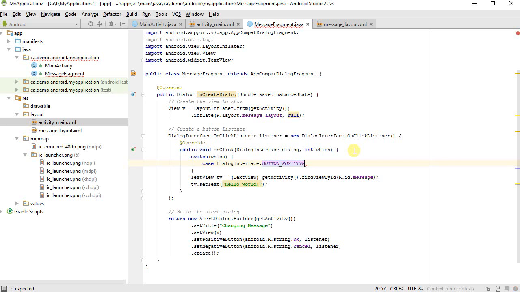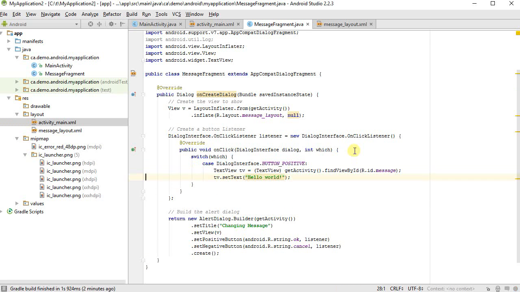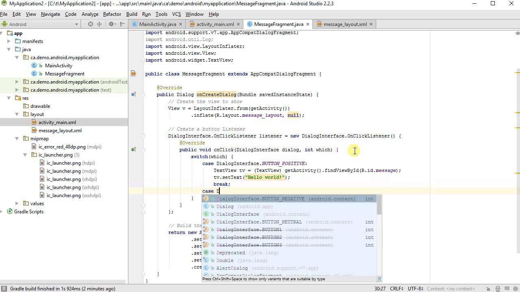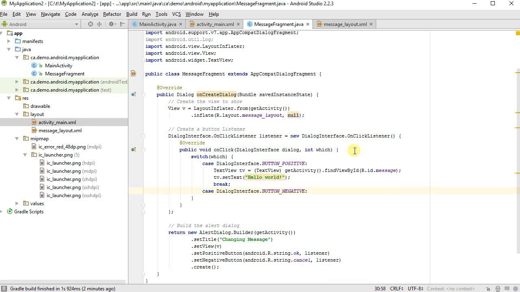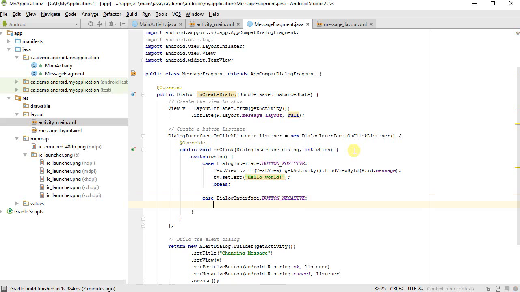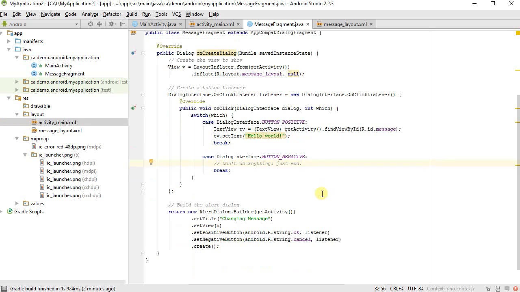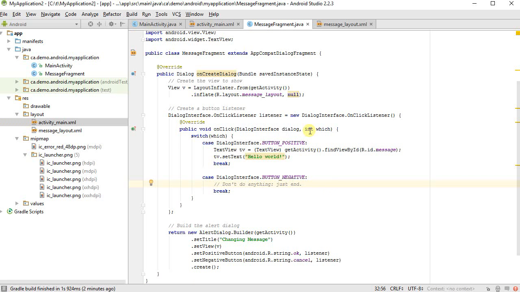So let's say for positive, if you're on the positive, I'll put it in here like this. Don't forget your break. Case DialogInterface.BUTTON_NEGATIVE. It came up with the default there. And I'm going to say, then just break. Don't do anything. I'll put in a comment here because it looks suspicious. Don't do anything. Just end. Because on cancel, I don't want to make any change. So let's rerun this and see what happens.